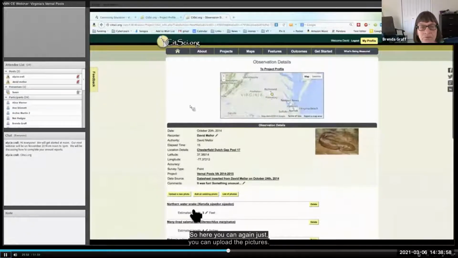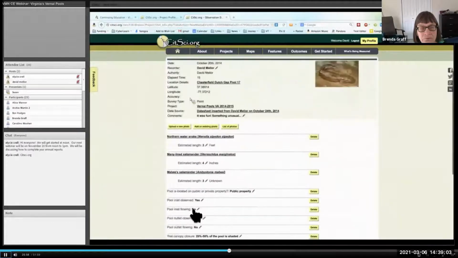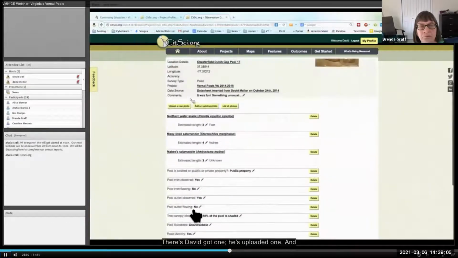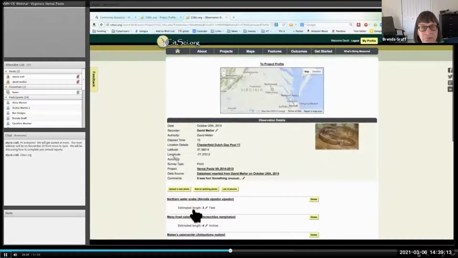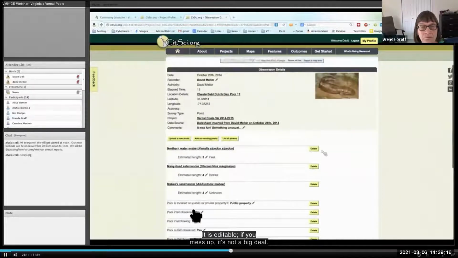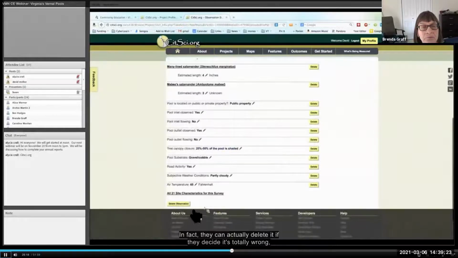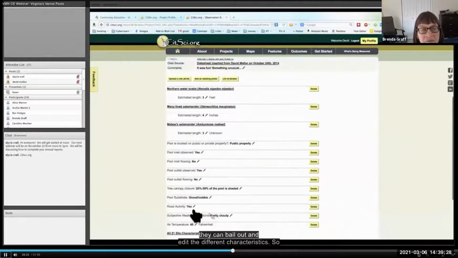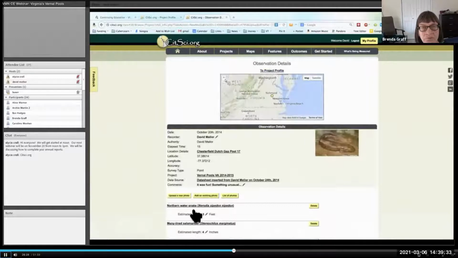So here you can, again, just upload the pictures. There's David. He's uploaded one. And again, all of this is done by the person that's entering the data. It is editable. If you mess up, it's not a big deal. In fact, they can actually delete it if they decide it's totally wrong. They can bail out and edit the different characteristics. So it's quite flexible, and it's really rather straightforward to enter the data.